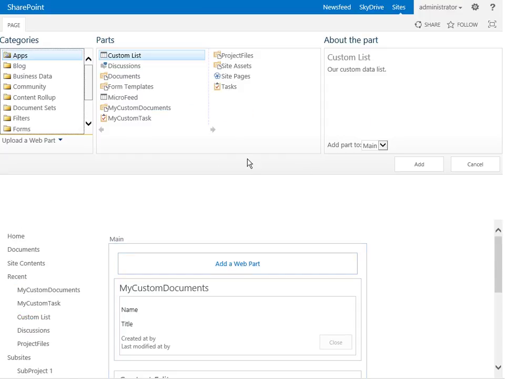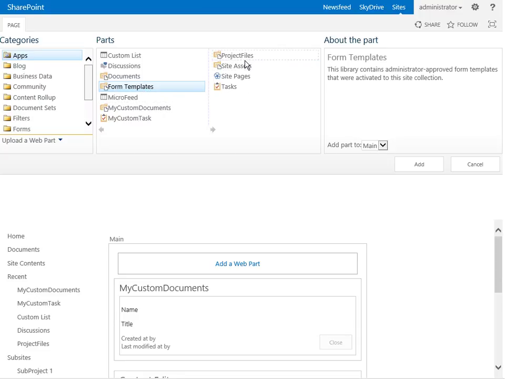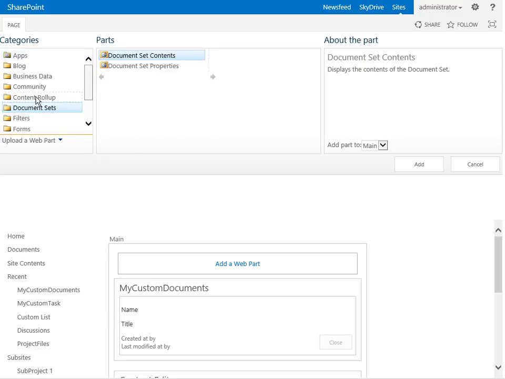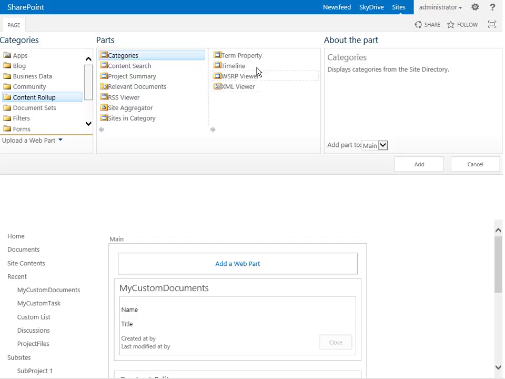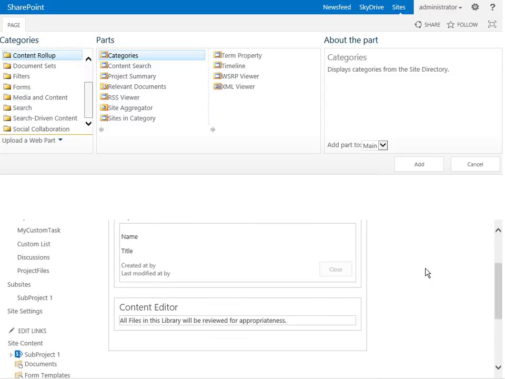Let's add another web part. You can see that we've just got tons of different web parts in place. Your organization may add even more. We've got our templates in here, our different site pages, our microfeeds, project files, all manner of items that we can come in here. Roll-ups of categories, properties, timelines, and so on. There's a huge amount of things you can do in here. Get used to it. Get familiar with this.